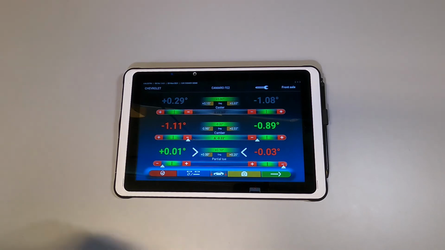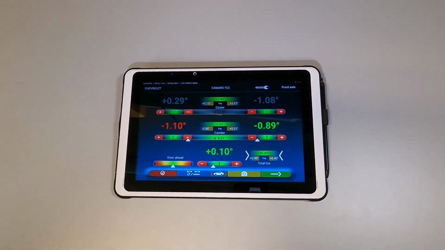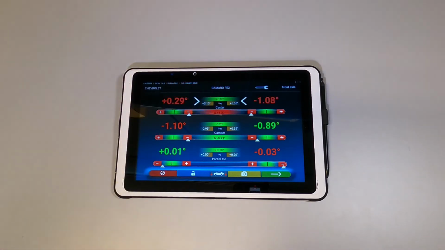We can go to total toe here by highlighting toe in the middle and pressing the blue button. Now we have total toe. Back to individual partial toe. Highlight caster. We can freeze and unfreeze the caster readings. Blue key will freeze them back into place.